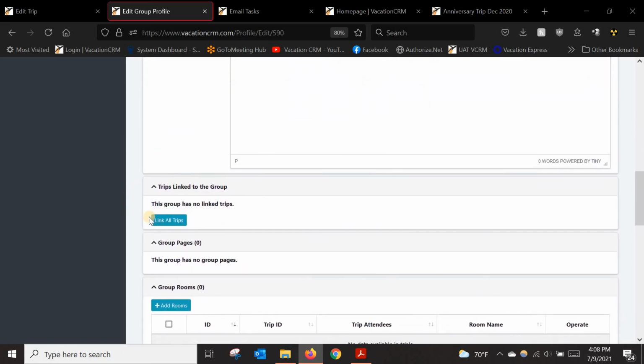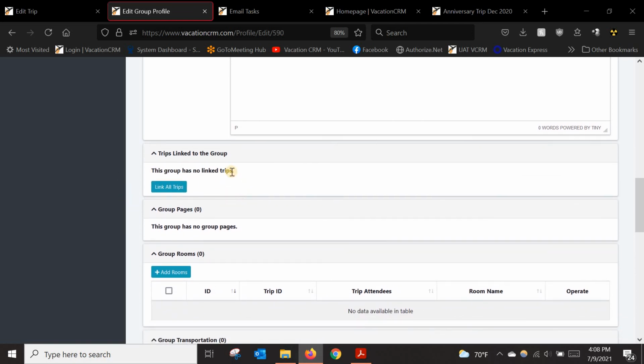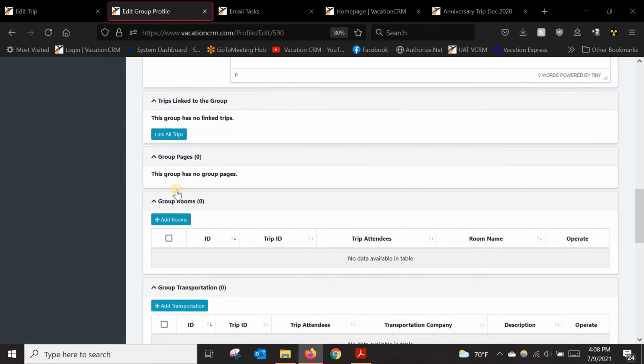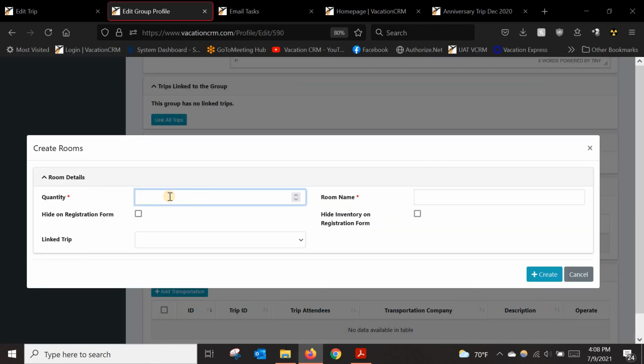Trips linked to group. This is where you will see the trips that you end up linking to the group once people start booking into it. Before we get to that point, the next thing you want to do is add your group rooms. So again, if it's a contracted group, you're going to add the rooms. So let's say you have 10 Ocean View suites in there. And then there's a couple of other options here.